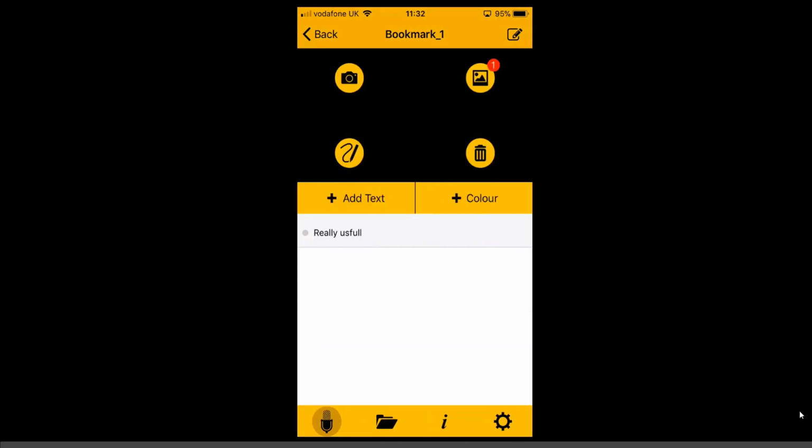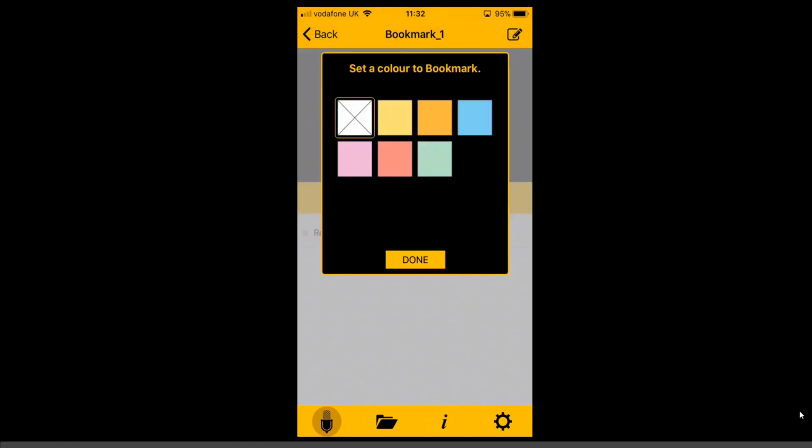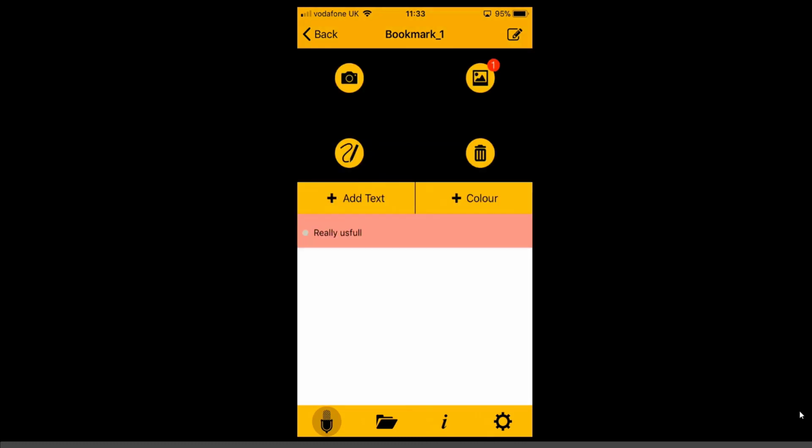So see how much I'm building up information on each bookmark as I'm going along. And a nice little option I've added as well is add colour. So you might go, do you know what? I'm going to make that pink. That's really important. Click done. So you can colour code your bookmarks for later.